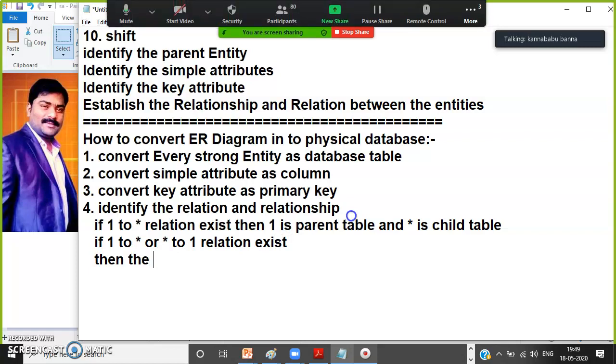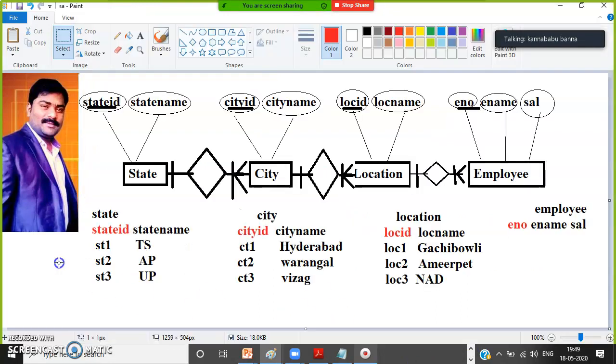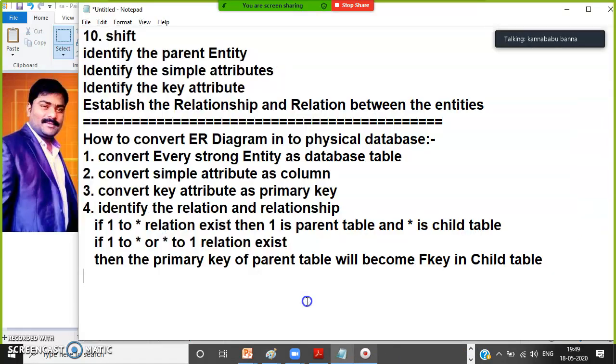Then the primary key of the parent table will become the foreign key in the child table. Okay? And we need to establish the primary key and foreign key relationship between the tables. If a one to many or many to one relation exists, the primary key of the parent table will become the foreign key in the child table. So here, these are the rules to be followed while applying a foreign key.